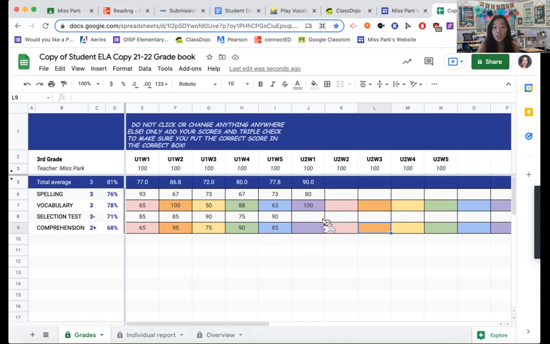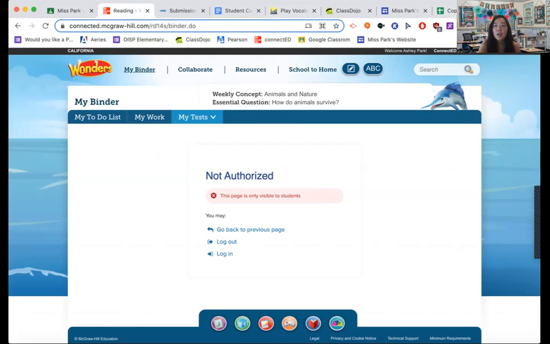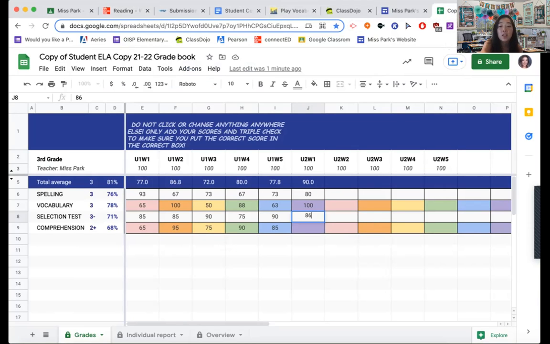Your selection test score is gonna go here. That's gonna be the Sled Dogs Run. That's gonna go right here. Your comprehension test is gonna be in the purple box, and that's gonna be on those 2 stories that you're gonna read. And there's gonna be more questions there, okay? You need to put those 2 answers. So let's say Miss Park took it. I took my selection test and I got 86%, 86.